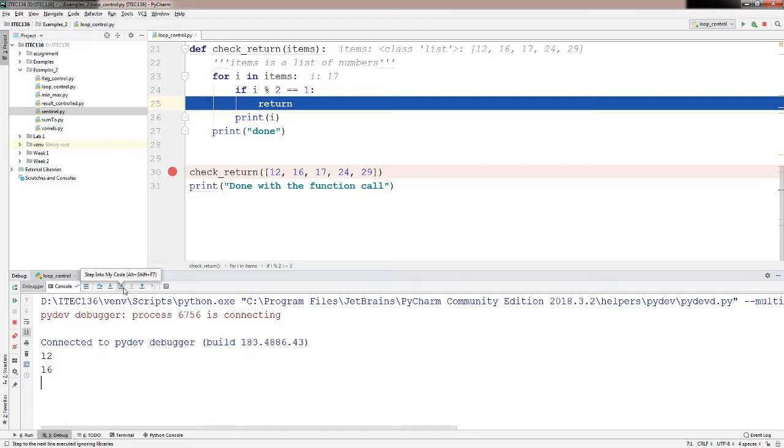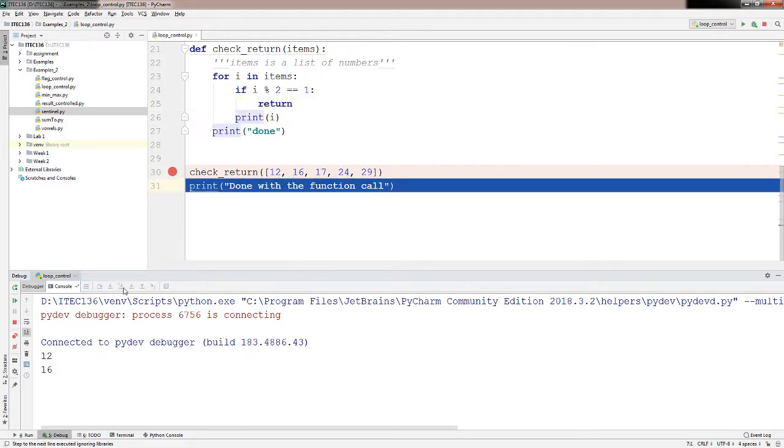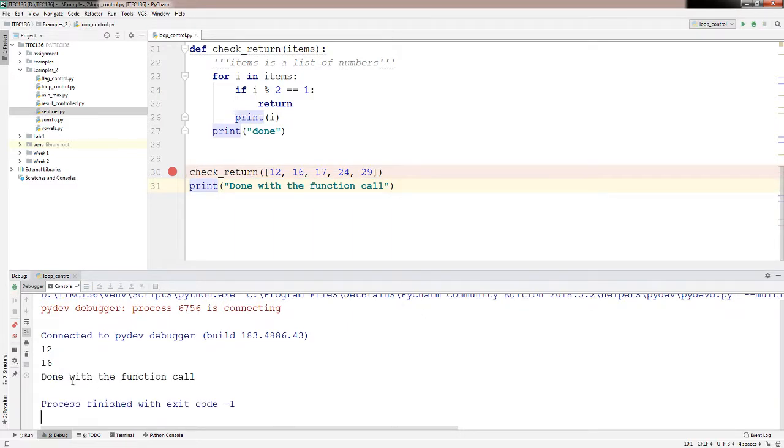Return means return from the function. So the function returns. The next statement will be the statement after the function call. In this case, it's line number 31. And then as you can see, done with the function call. You will not see line 27 get executed, because when the function returns, it basically just says done, and I return back to the caller. So everything in the function is skipped after that.